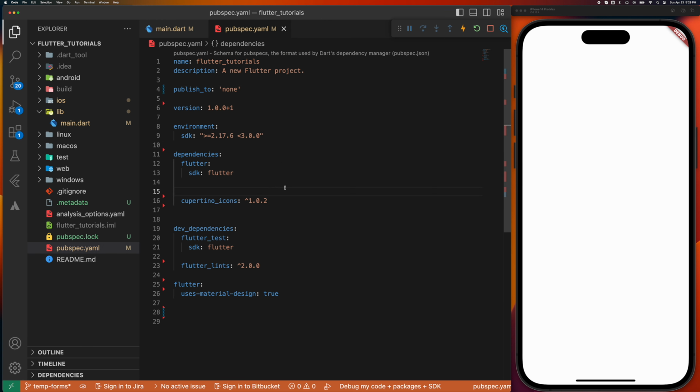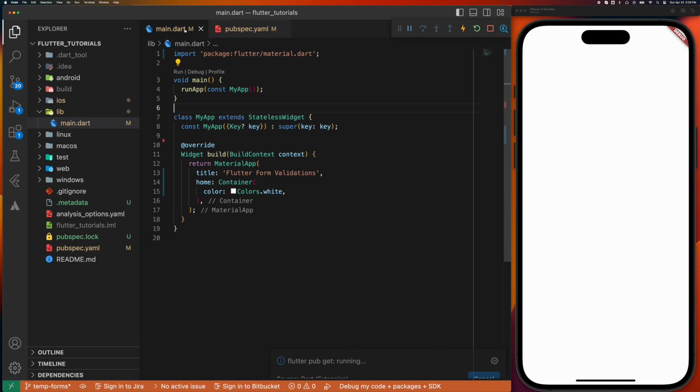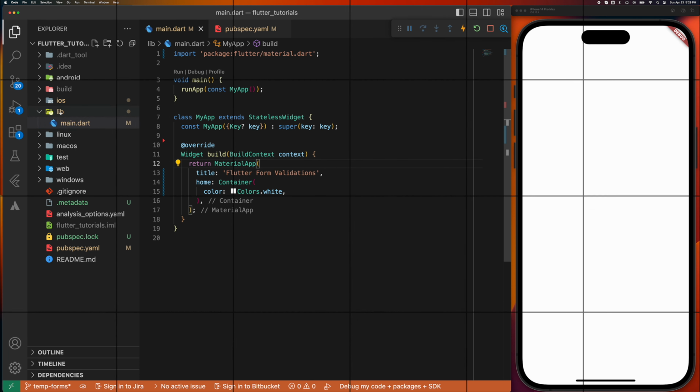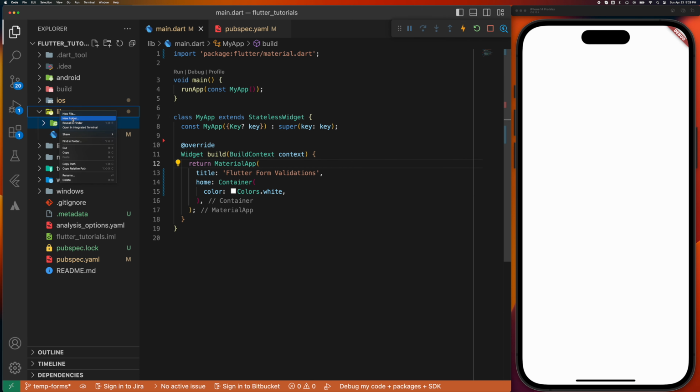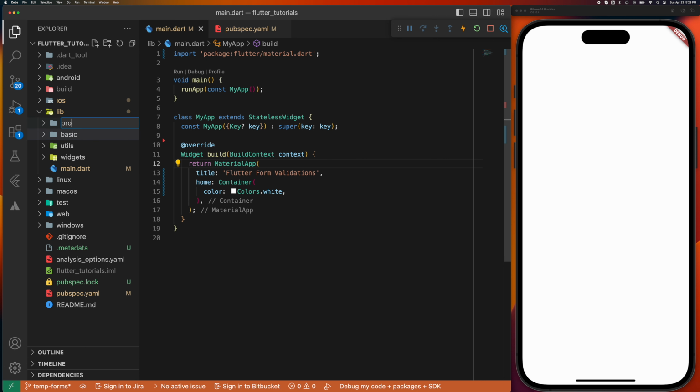As usual, I'll be starting with an empty container as home. The pubspec doesn't have any third-party libraries added as of now. Let me create the basic folders needed for this tutorial. We will need a utils folder, a widgets folder, and then the basic, providers, and BloC folders for the three sections of this video.